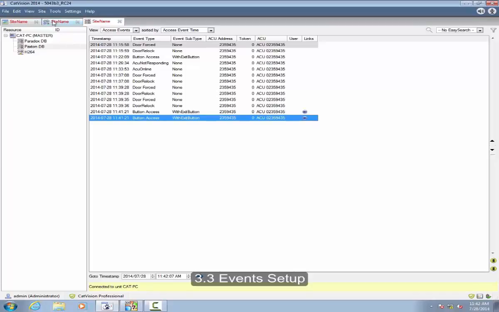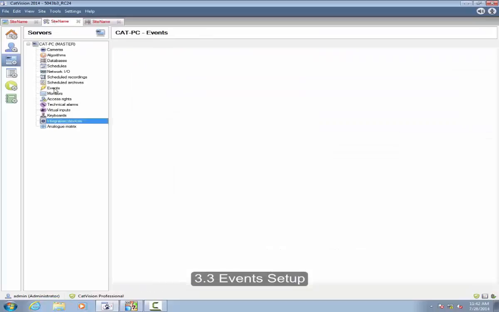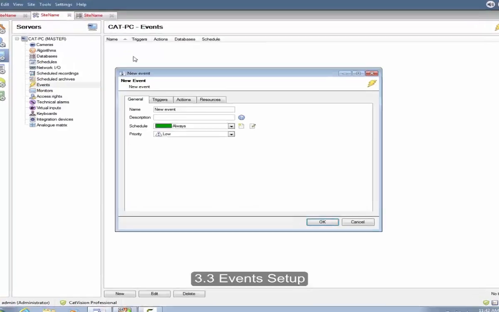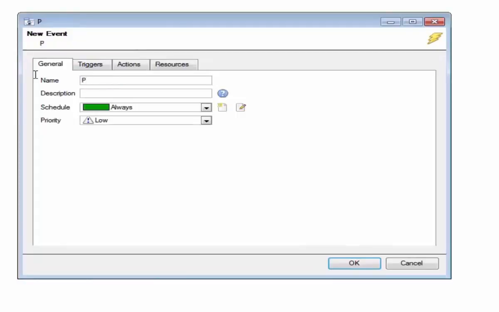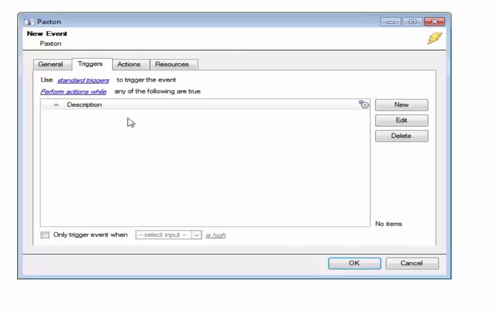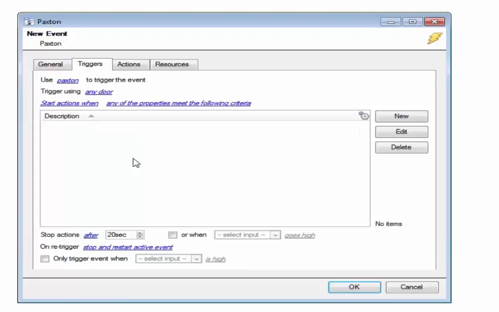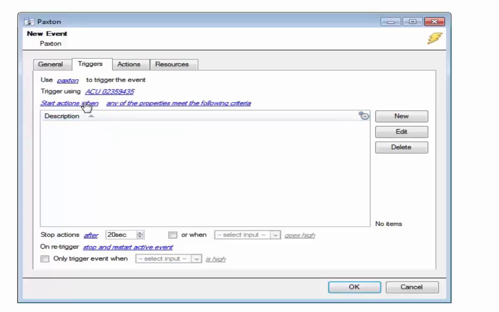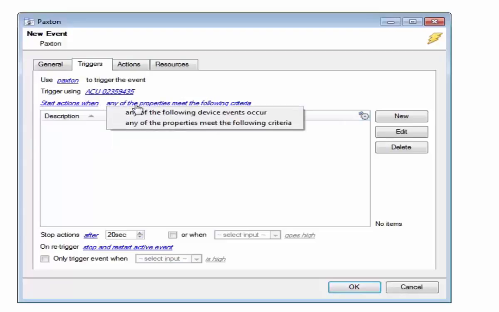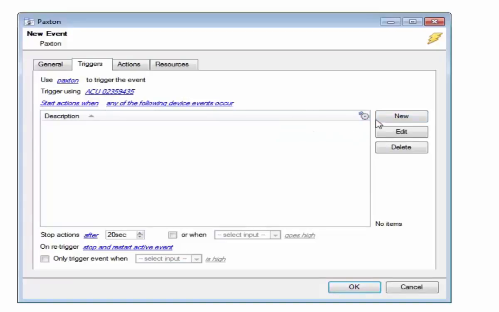The Paxton device may also be used to trigger CATHEXISVision events. Go to the Events panel and add a new event. Give the event a descriptive name, and then under the Triggers tab, click on Standard Triggers and select the Paxton device from the drop-down menu. You may specify individual doors or trigger on any of the doors, and you may also define when the action starts. Click on New to add a trigger.